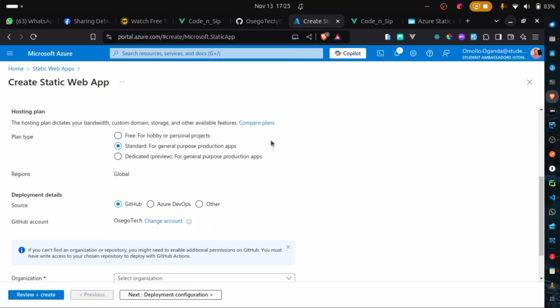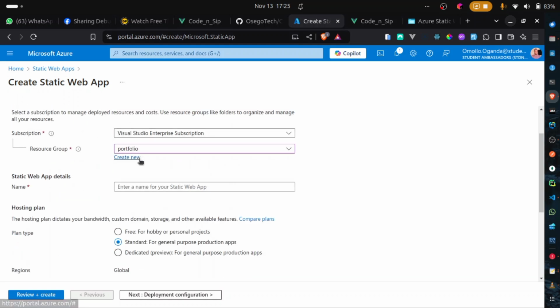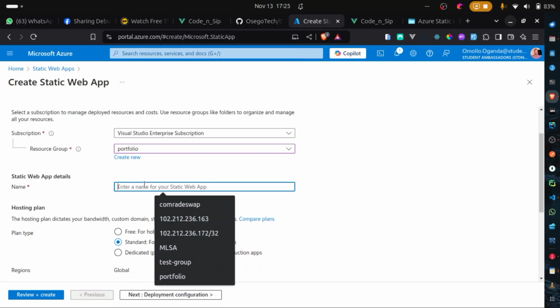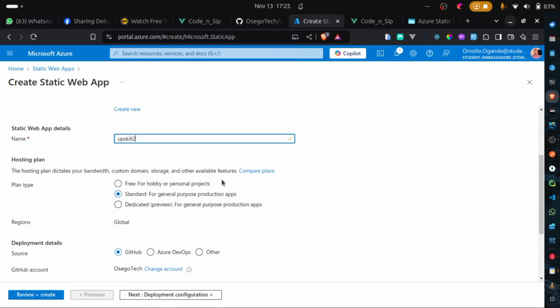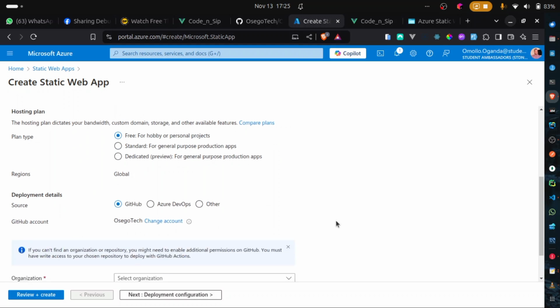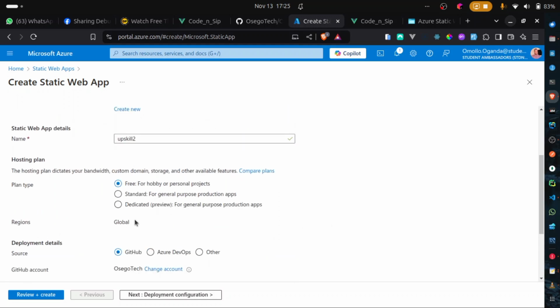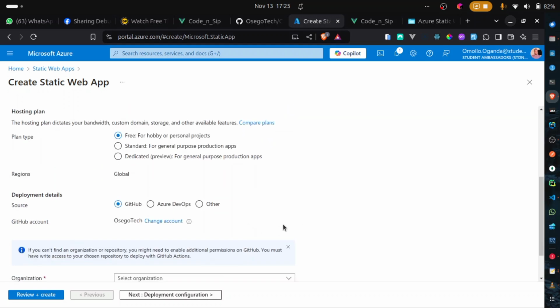So the name of the static web app, I'll name it Upskill 2. And then I just need the free hobby plan because there's not much traffic that I expect here. And then region, it's global actually. And then the deployment details, I want to deploy from GitHub. So if you don't have your account signed in, you need to sign in from here. Of course, I'm signed in as Osego Tech.